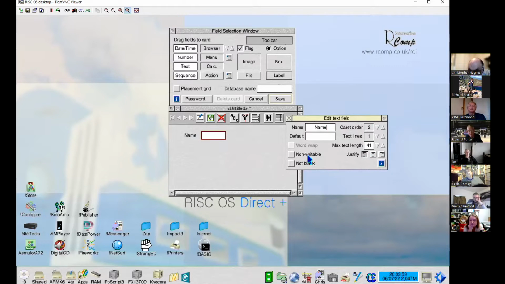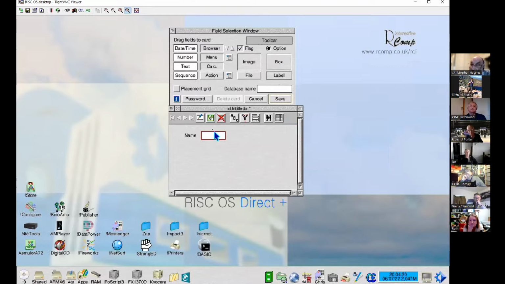You can make it non-writable, so you can't modify it. It might be pulling data from somewhere else, and you don't want to be able to modify that field. You can set that by ticking that box. Or you can set it not blank, so it has to have some text in it. You can't leave that field empty. You can also set a default, but if you're just doing a name, it's not a problem. Now that would save. I'll press enter on that. Now you see it changed. That field is now called name.